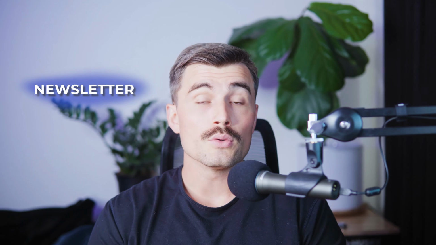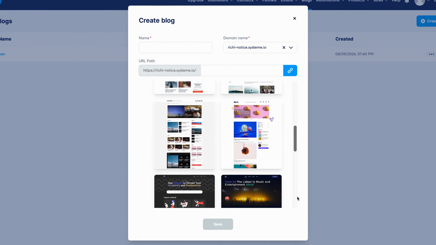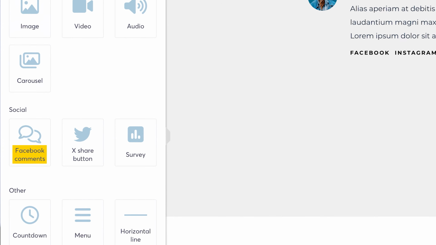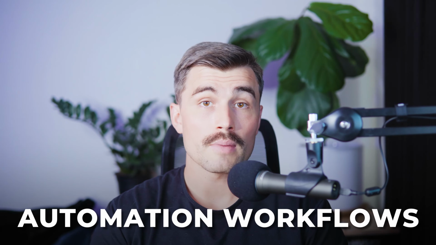You can create both newsletter and automated email campaigns. The visual email editor is intuitive and offers various templates to choose from. You can add text, images, buttons, and even custom HTML if you're tech savvy. What really stands out is the automation workflows.